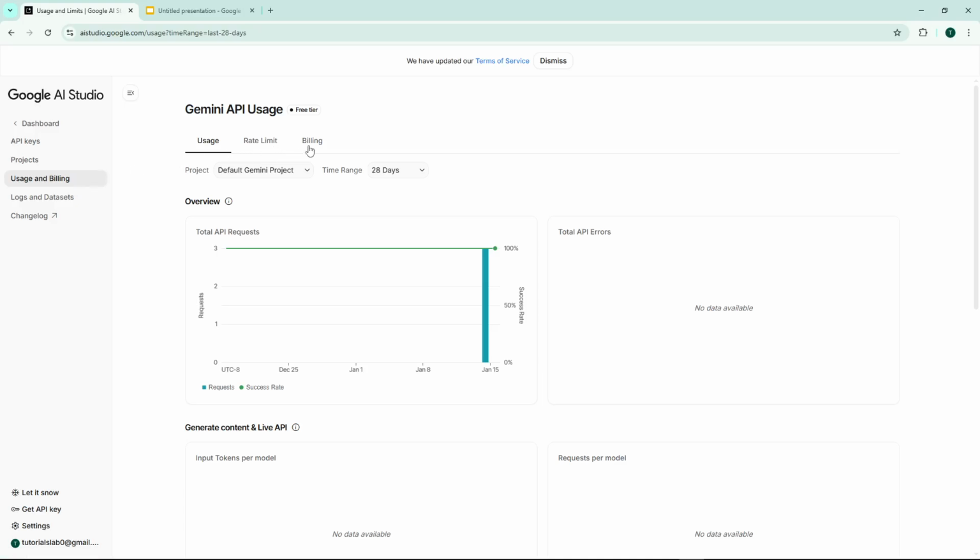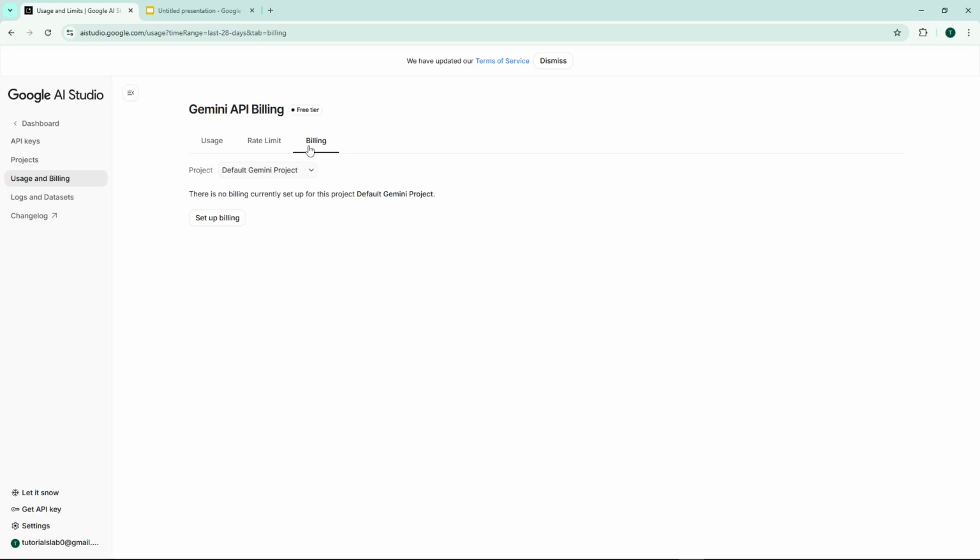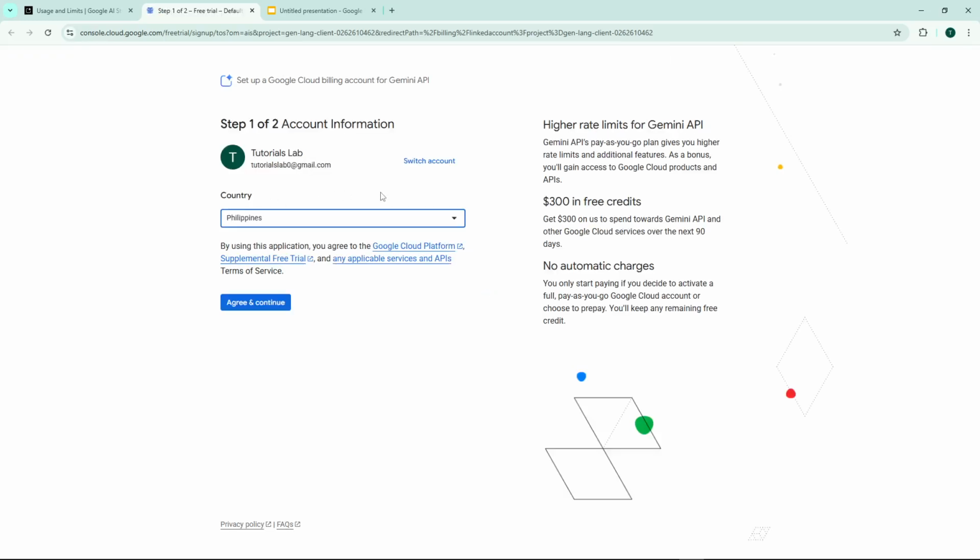Now, within the Usage and Billing section, click on Billing. This is where all the financial management happens, including payment methods and billing history. Next, you'll need to navigate to Set up Billing and click on it. This initiates the billing setup process, which is necessary before you can fully utilize all the features of Google AI Studio. A drop-down menu will appear asking you to set up your preferred country.